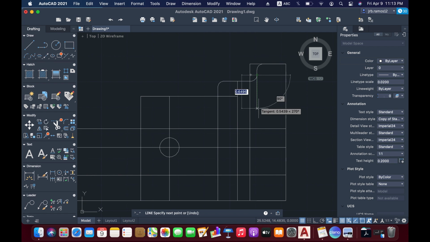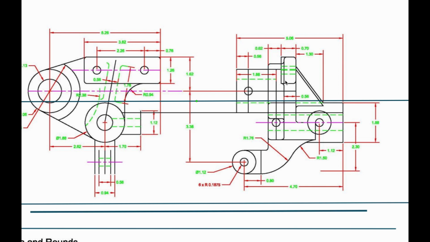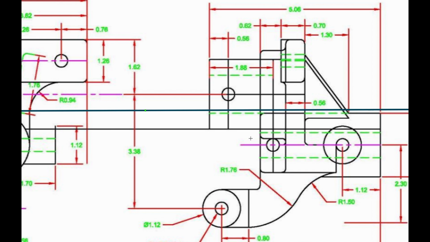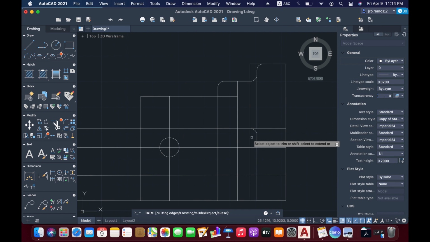Then simply connect a line here. I'm going to extend it. This one, this part, fillet again. Okay, and then I'm just going to put a line here and also here. Okay, and then I'm going to trim this part.